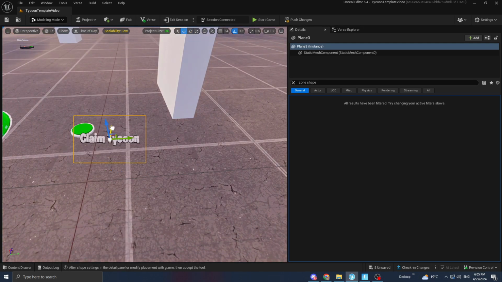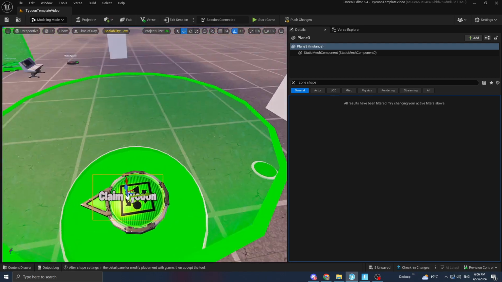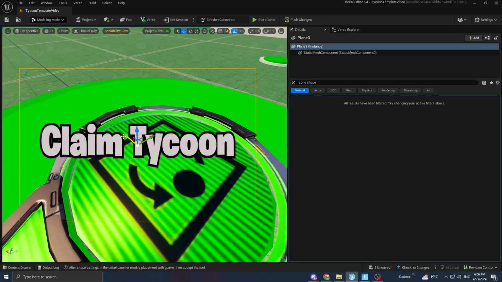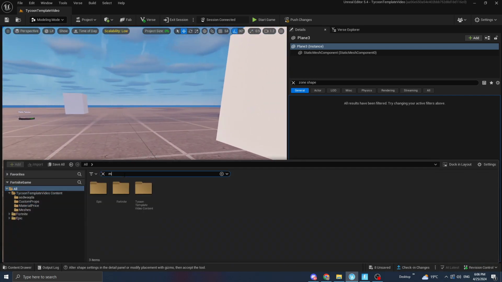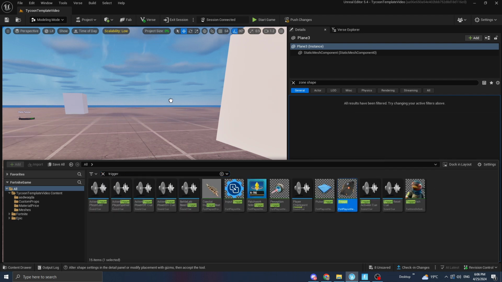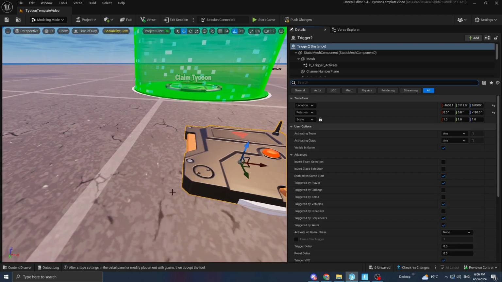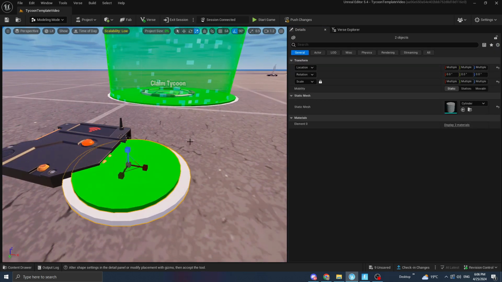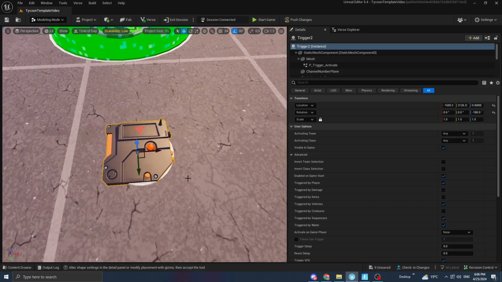Now all you need to do is just place it. Actually, we need to place it on the mutator zone because it's claimed tycoon. Let's say in the middle because it works just like a button. Then we need to add a trigger right here. You just type trigger. There it is. When you place the trigger, you just put it over this little button. Actually, I'm gonna make it a little bit bigger because it's too small. Let's say something like this. You put the trigger over it.